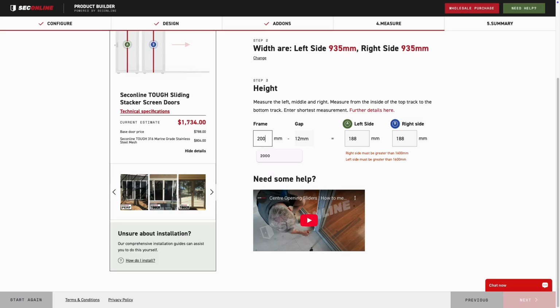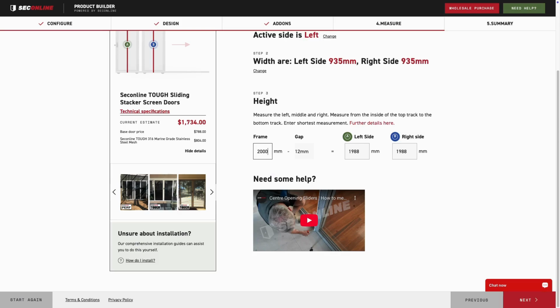Enter your shortest height measurement in the SecOnline door builder. The builder will take the required 12mm deduction from your measurement.